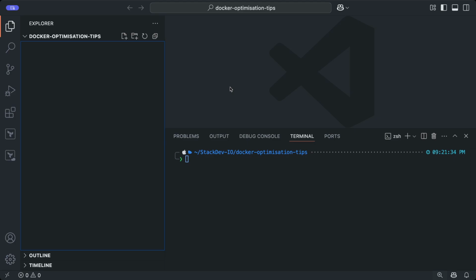So it is important that you take a look at some of the strategies that you can use to optimize Docker images. In this tutorial, we are going to look at 6 strategies that we can use.